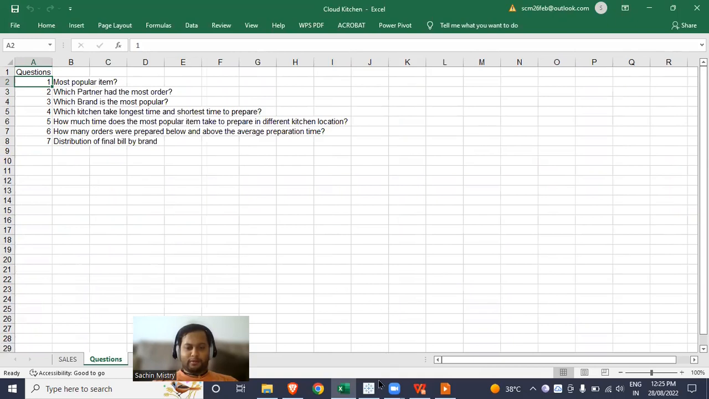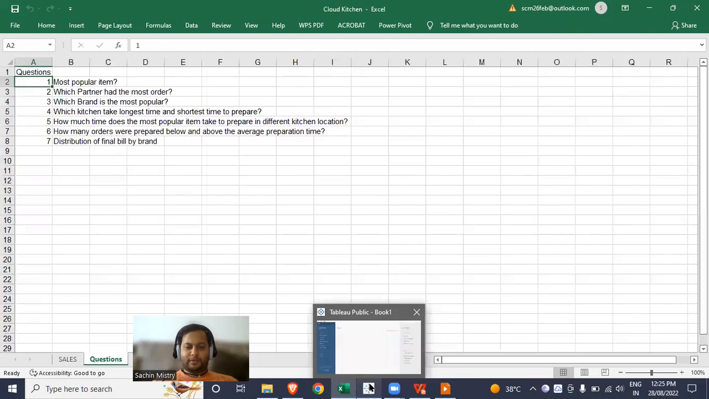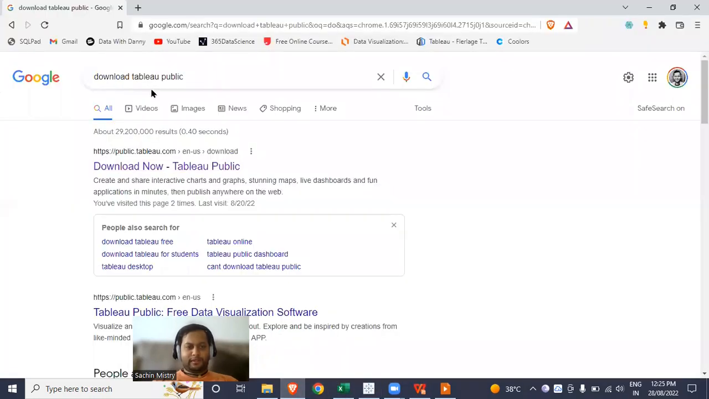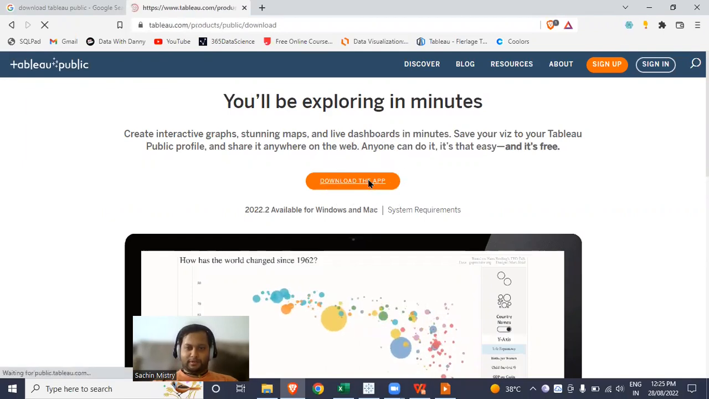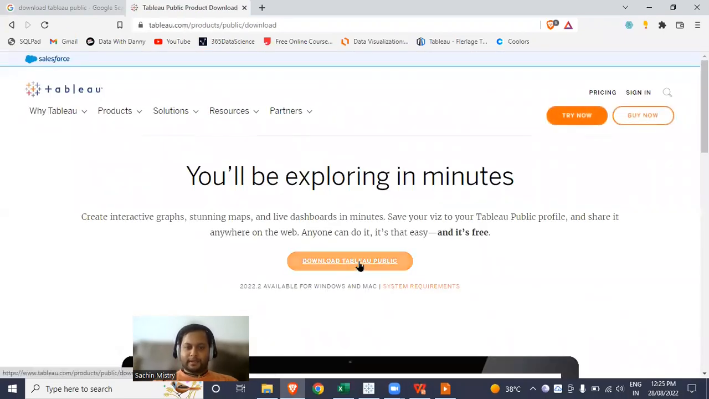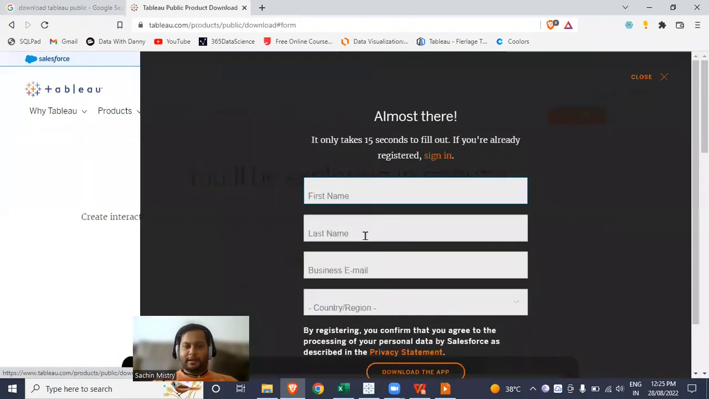So I have opened the Tableau Public software here. If you want to download Tableau Public, it is free of cost. You can just search for download Tableau Public on Google, click on the first link, and it will land you on the Tableau Public website. Then click on download the app. It will ask you for a few details, and once you sign in, it will download the app. So it is free of cost.